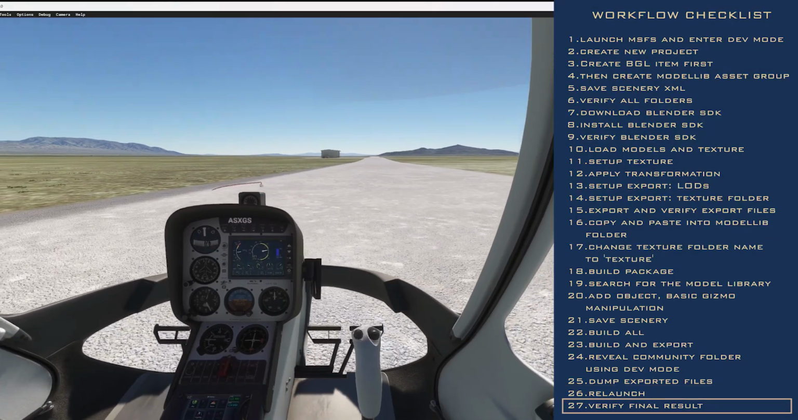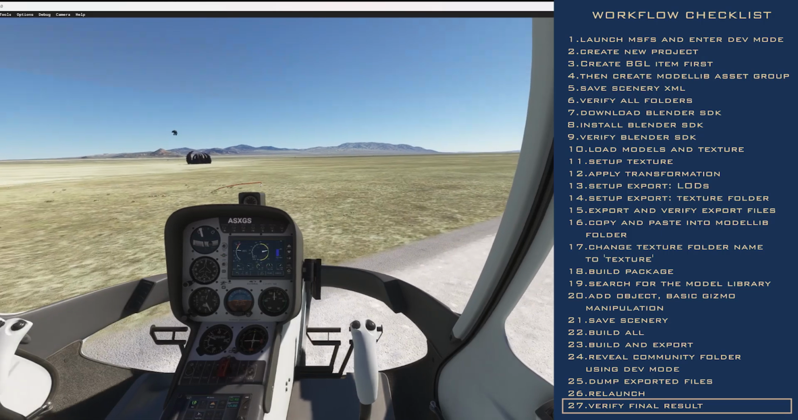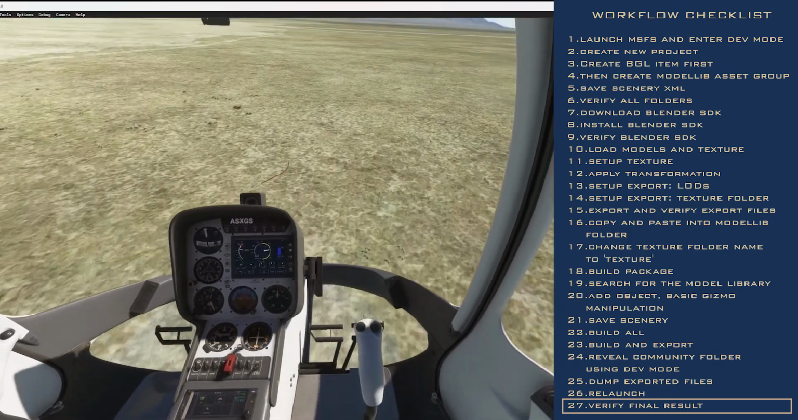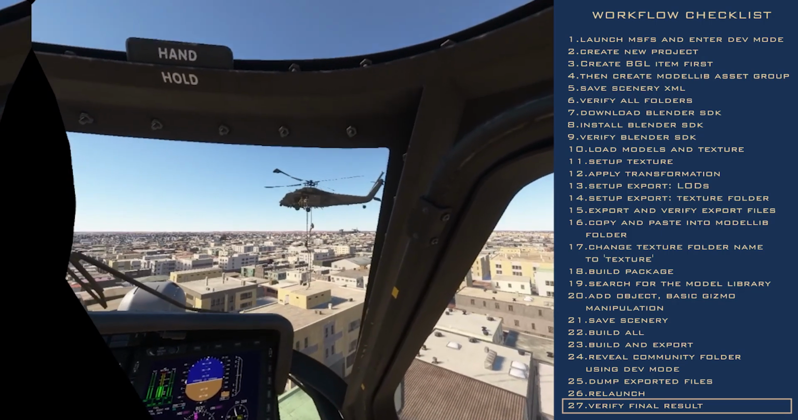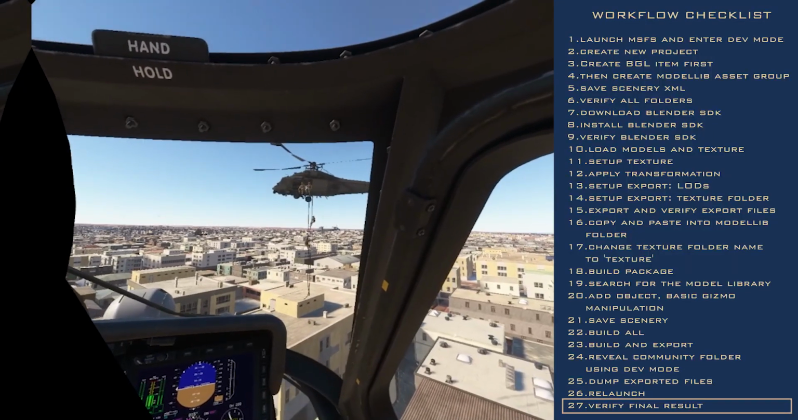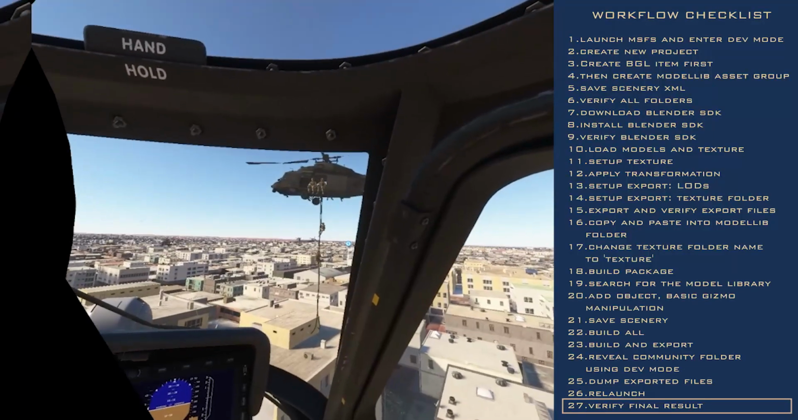I hope this tutorial helped you putting your own house into the game or whatever you are trying to do. If you're doing it for the first time, chances are you'll have to try several times before you finally see your creations in the game.